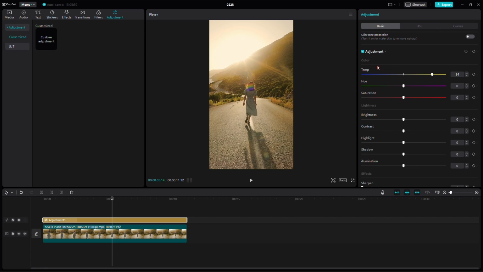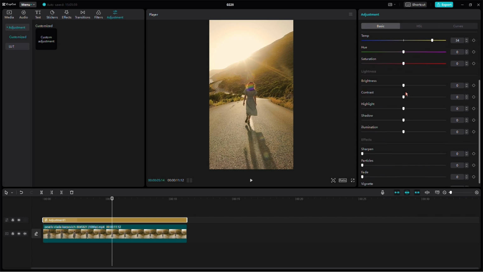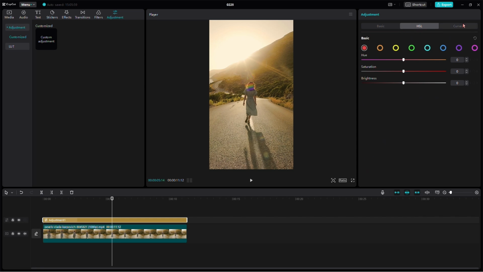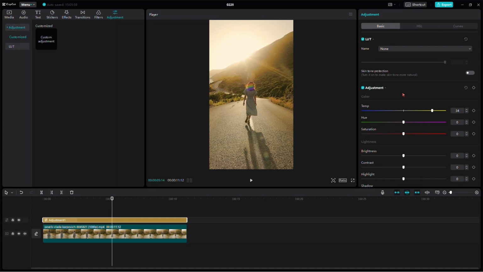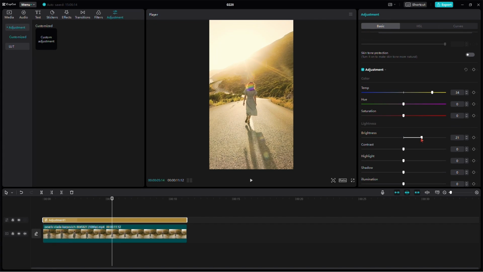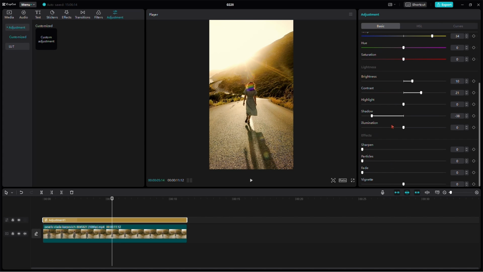But we're not limited to temperature adjustments. Explore other possibilities by navigating to HSL or curves. The adjustment layer acts as a canvas for your creative enhancements. And that's how you add an adjustment layer in CapCut, a simple yet robust feature to elevate your editing game.